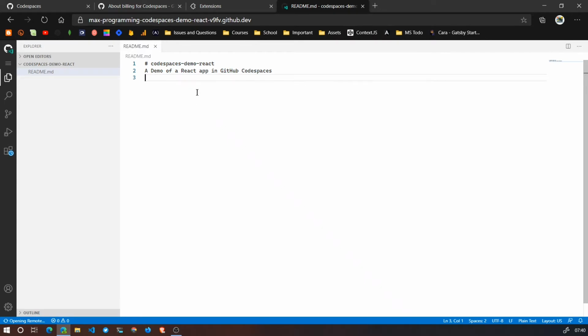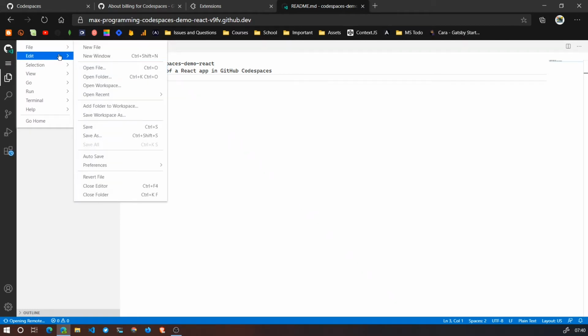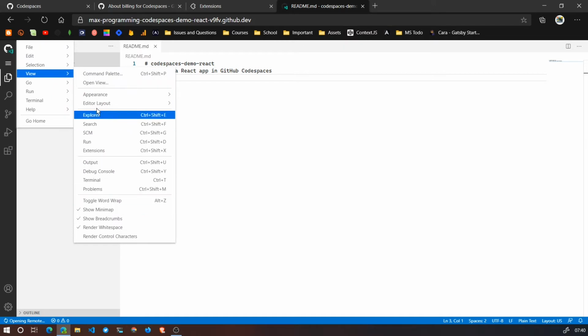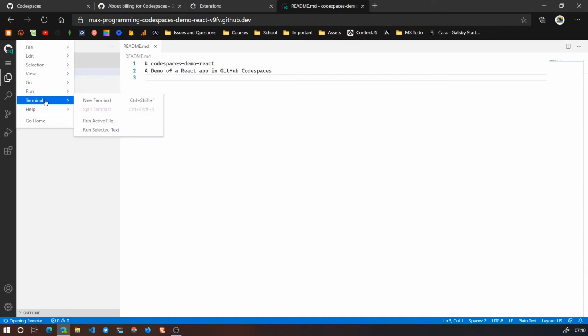So we have our file readme.md. Now this is the light theme, the default theme which comes over here. I can change it later on, but for now let's open up the terminal. So here is our menu. It took me a while to see where our menu is, as it was not on the top.